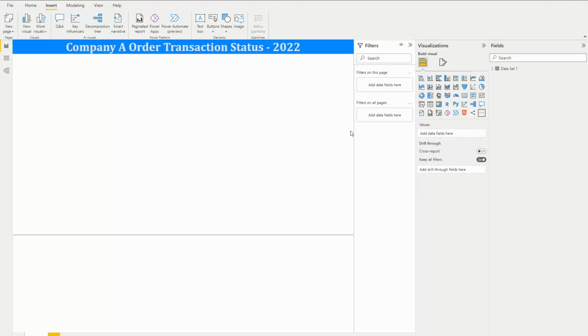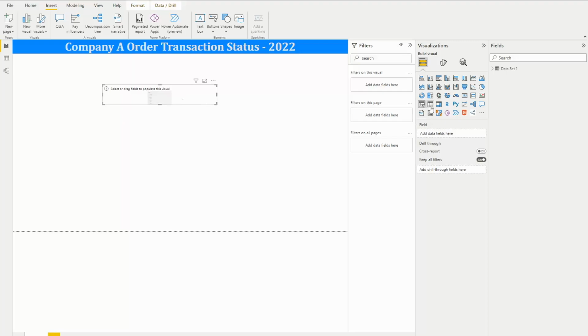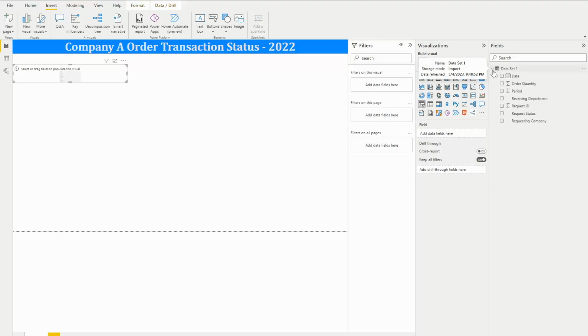I will start by adding this one. I'll just click on our first visual, the slicer. As soon as I click on the slicer, it will show you this blank visual with a prompt to select or drag fields to populate the visual. So what we'll do here is first add to the filters. We'll drop down our dataset for easy access to our fields.